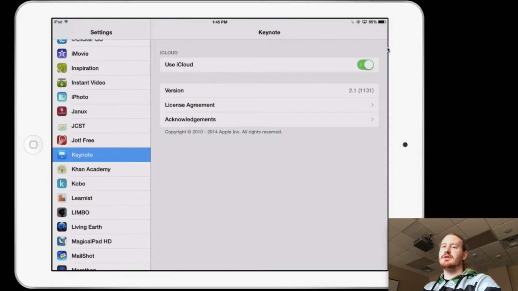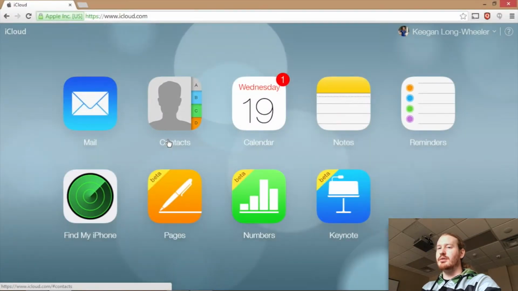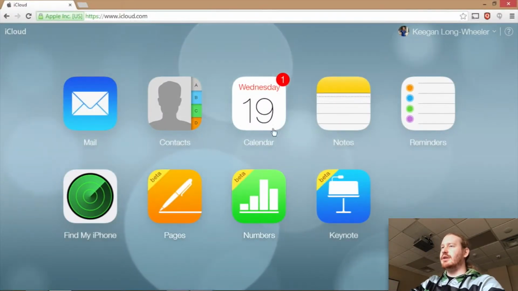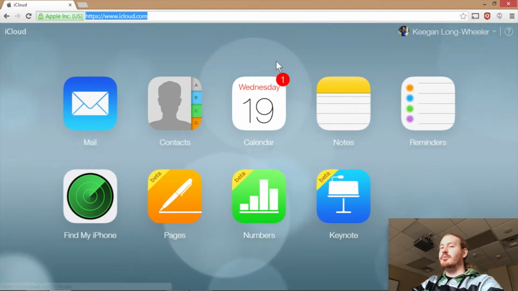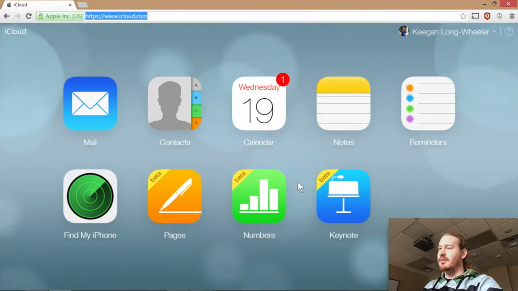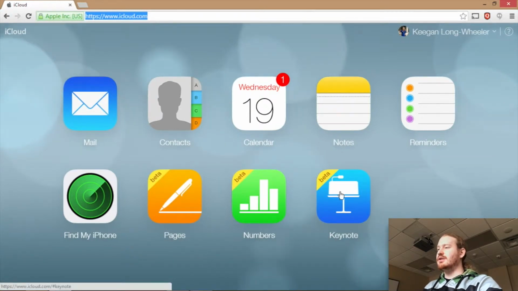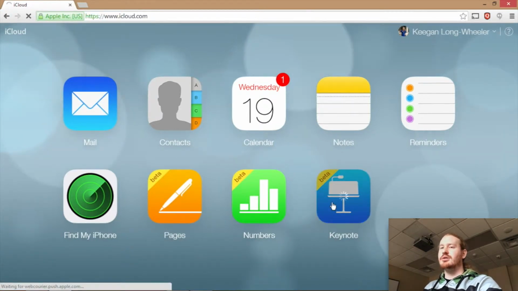Alright, so once those have been enabled, what I'm going to do is I'm going to swap over to a Windows computer and we will see what this looks like. So I want to go to iCloud.com is where you want to navigate. And you'll be prompted to type in your Apple ID and password, so go ahead and do that. And then you'll have these apps come up. And what you're going to want to do is go into the Keynote section here. And this will take a second to load.